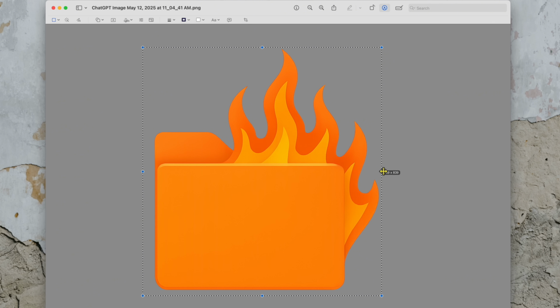Over here I got too much space. I'm going to move that a little bit that way. You get the idea. Make it as close to the border as possible because there's no border behind this. Just like that. All right.